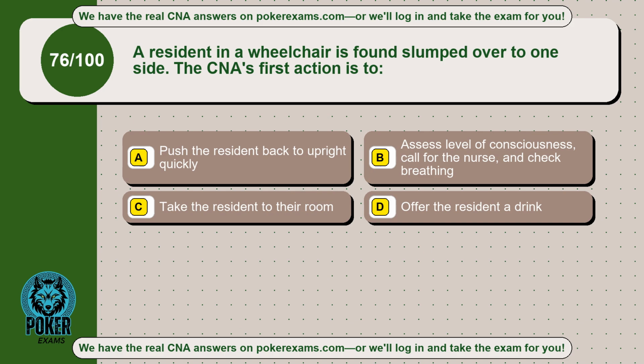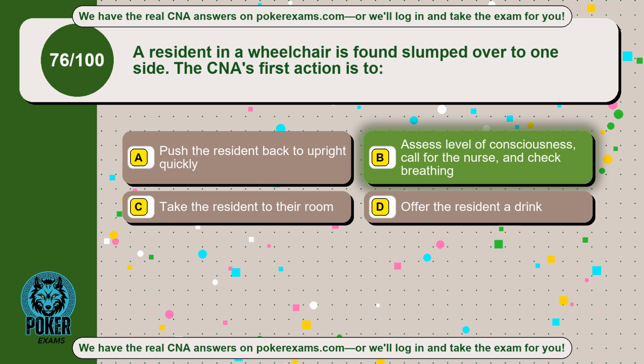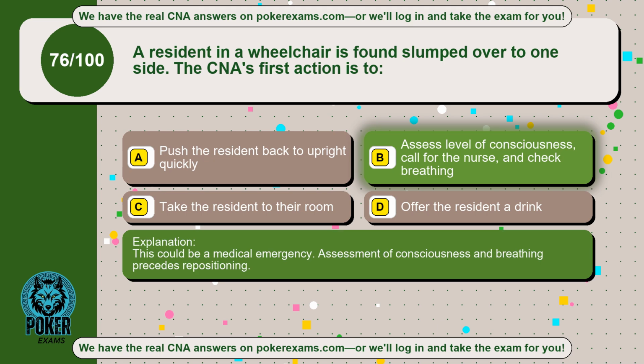Question 76. A resident in a wheelchair is found slumped over to one side. The CNA's first action is to: Option A, push the resident back to upright quickly. Option B, assess level of consciousness, call for the nurse, and check breathing. Option C, take the resident to their room. Option D, offer the resident a drink. The correct answer is option B, assess level of consciousness, call for the nurse, and check breathing. This could be a medical emergency. Assessment of consciousness and breathing precedes repositioning.